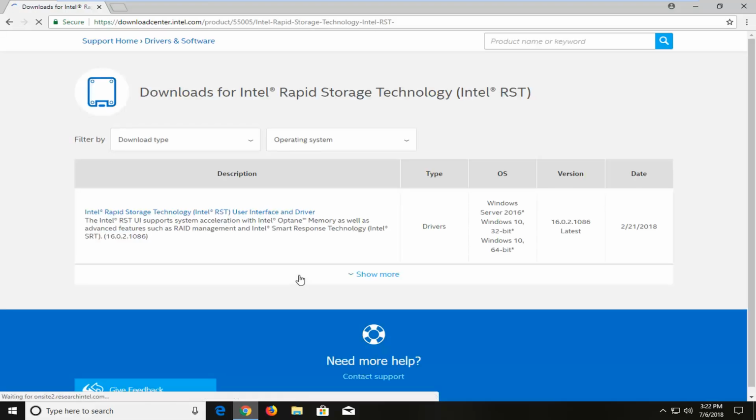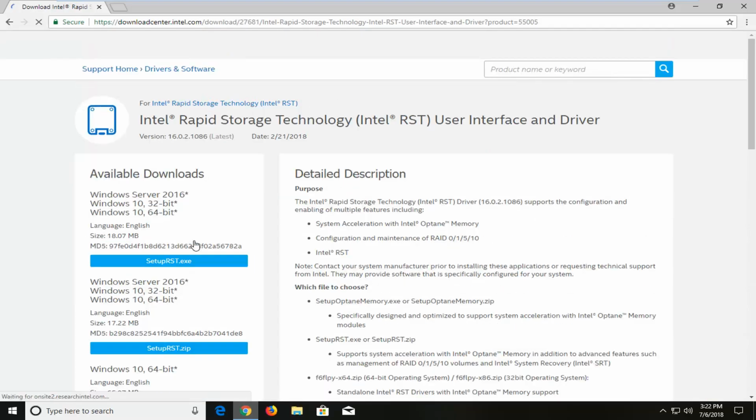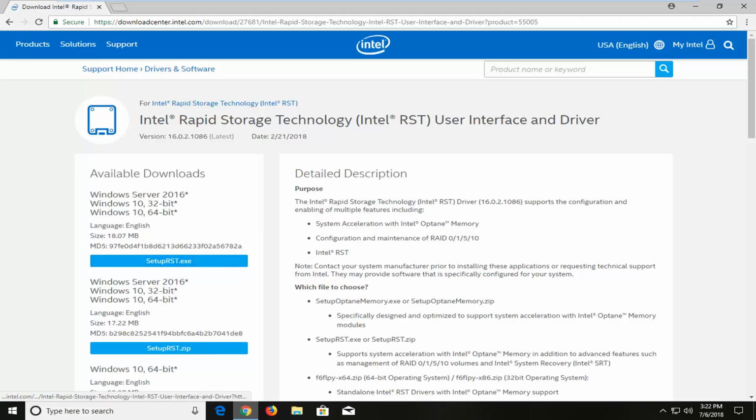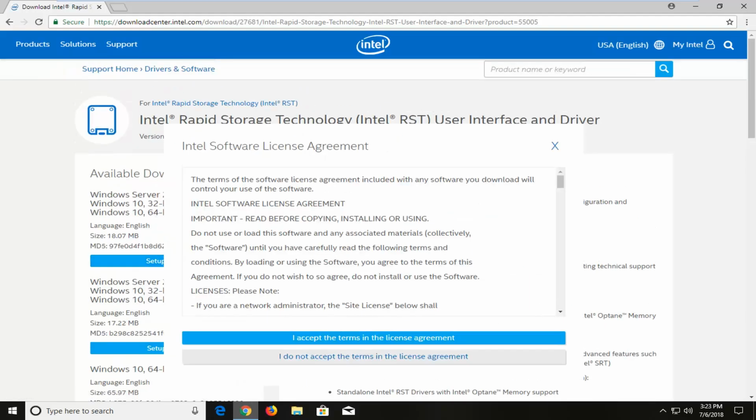I'm going to make sure you're getting it directly from Intel here. I'm going to select the one that looks like it's set up here, and the OS looks like Windows 10 and Windows Server 2016. So I'm going to select that to begin the download process, and then we're going to select either an executable or a compressed file format. I'm going to use the setup with the executable, so I'm going to select that.